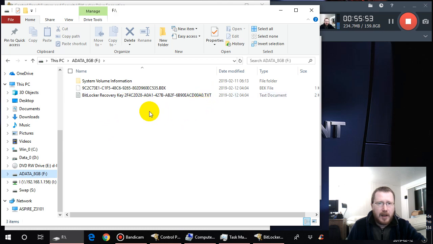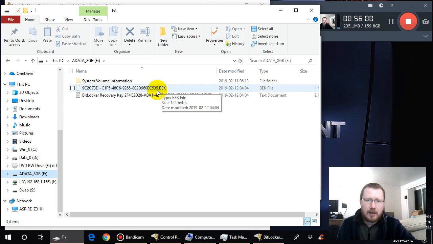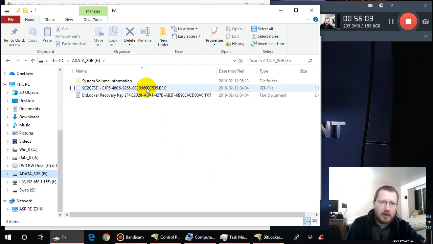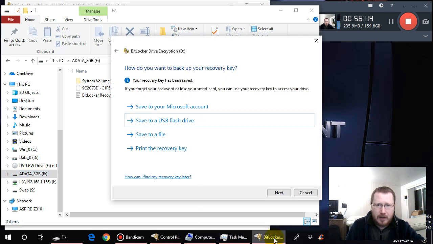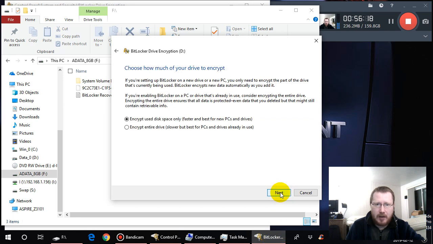2F4C200A0A. It's the same text file, but we've got the key. So that allows us to skip one command in what I was going to demonstrate. But in any case, back to the BitLocker. So now we click next, and it's going to start encrypting.